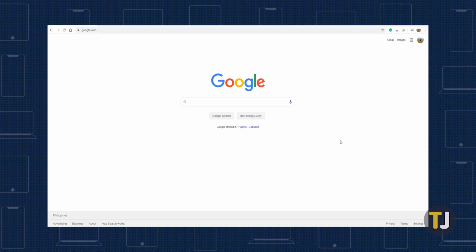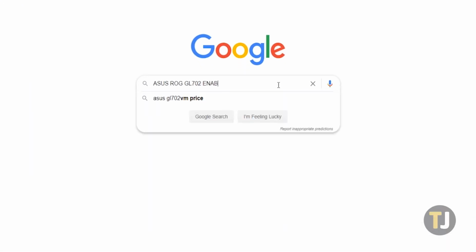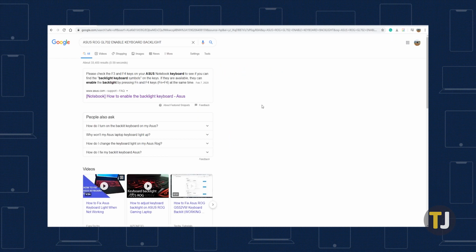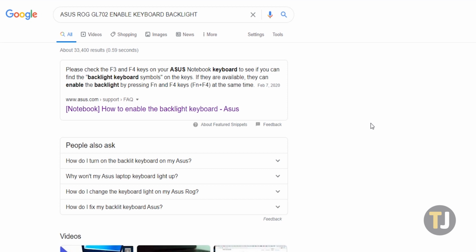If you're unsure how the keyboard is controlled on your laptop, the easiest way is to search for your specific laptop's make and model with Google, adding the phrase enable keyboard backlight. If none of these options work, you can try using the built-in Windows Troubleshooter for possible solutions.